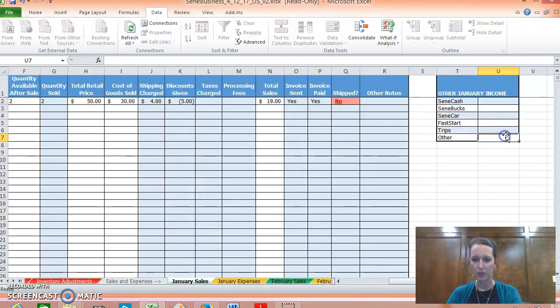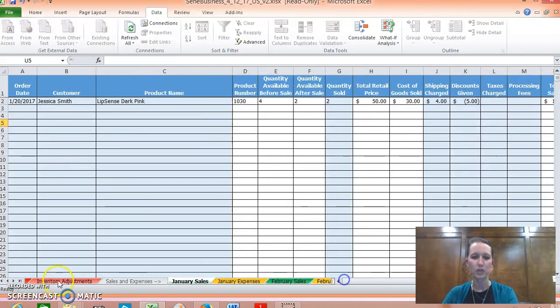for each of them. Let's say I had some income here. I'll put in $500. I don't know what that would be. So let's put it in the SeneCar at $500 for SeneCar in January.